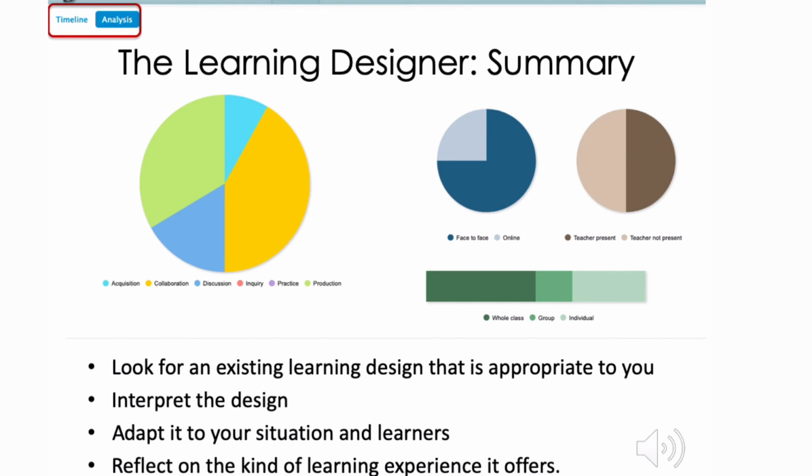But the best way to learn more about this is just to play and explore. But remember always to save it as you go. We hope you enjoy this way of designing for transformative education.